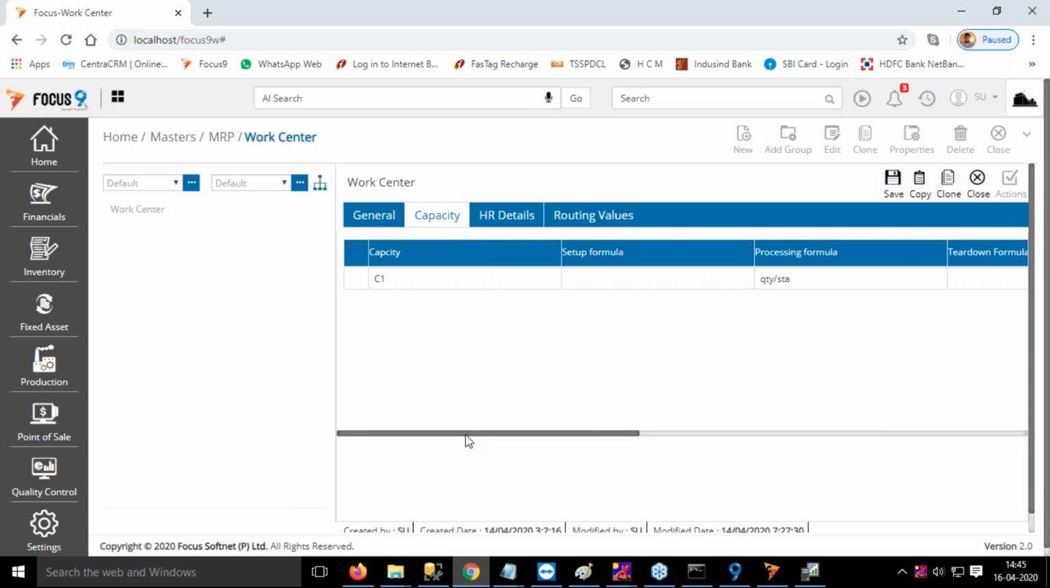Here, we are going to define the processing formulas, the timelines involved when you are using this particular work center. If you can observe, there is a set of formulas. All the formula nomenclature we are defining here is nothing but the time frames on this particular machine. So setup time: if there is any setup time involved to run this machine, you can define it.